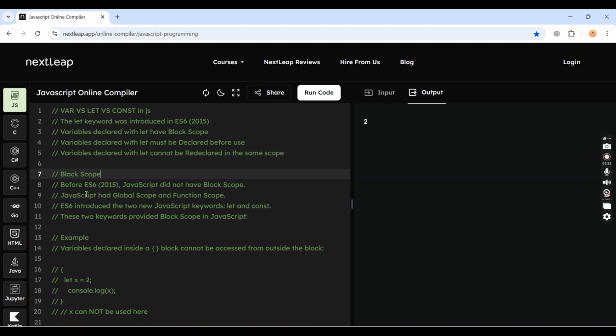So now, block scope. Here I have defined what block scope means and when it was introduced. Before ECMAScript 6, or before 2015, JavaScript didn't have block scope. As I already mentioned, block scope was introduced in ECMAScript 6, and before that JavaScript had global scope and function scope. ECMAScript 6 introduced two new JavaScript keywords, let and const.